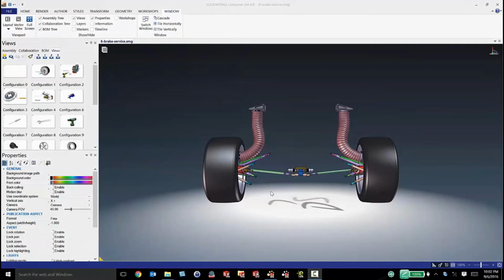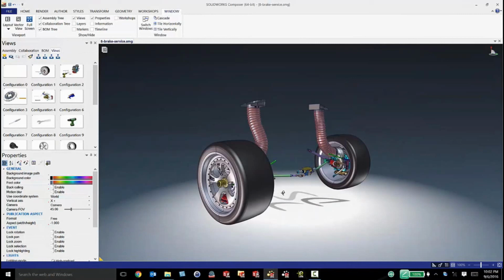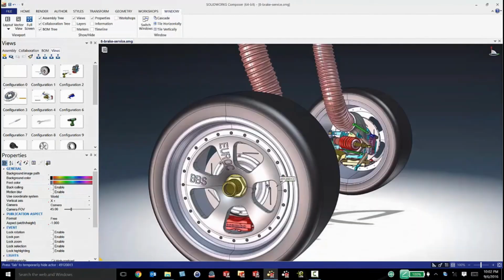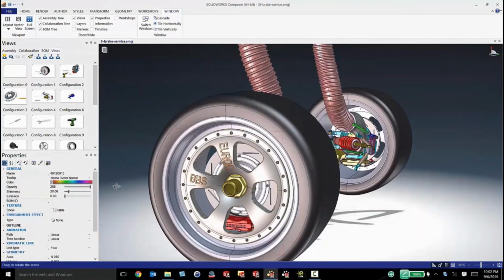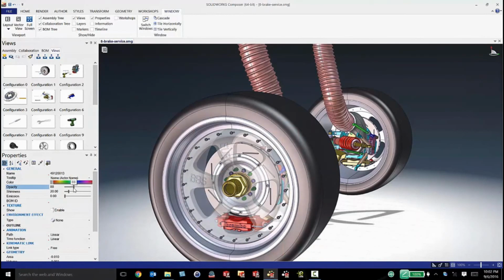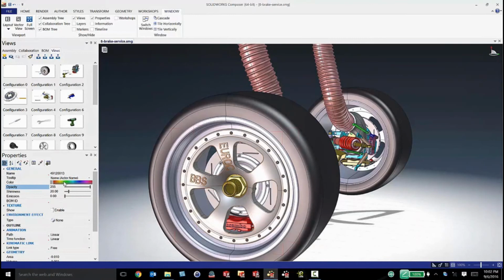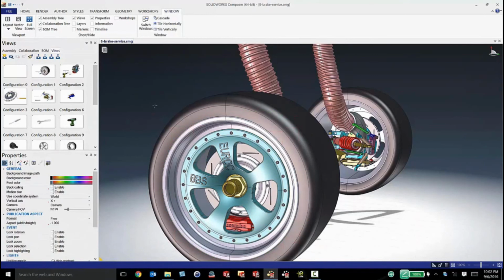All right, let's take a look inside actual Composer. So here's that same assembly you saw before. And I have the ability to hide parts, very easy. I can change transparency of parts. So every part has properties over here on the left side. I can change the color completely independent of the CAD model and hide and show and get down to just what I want to see.